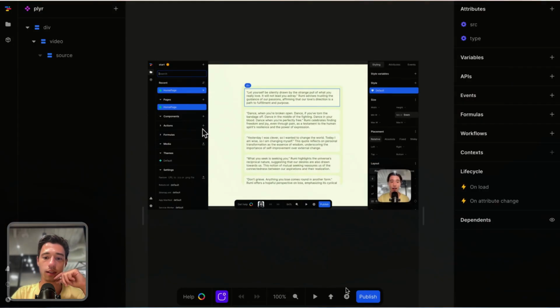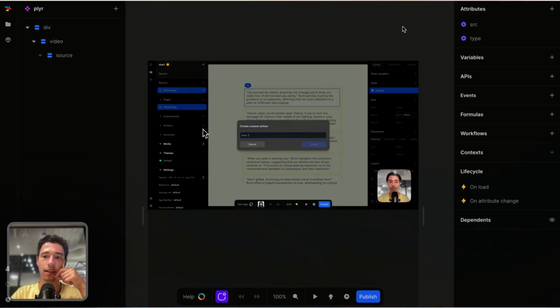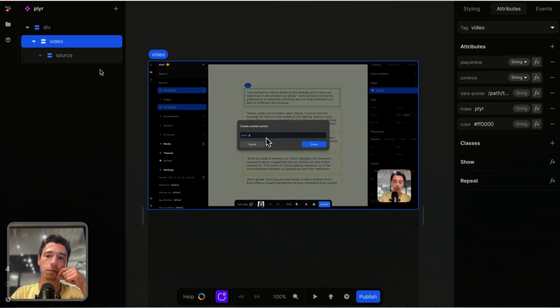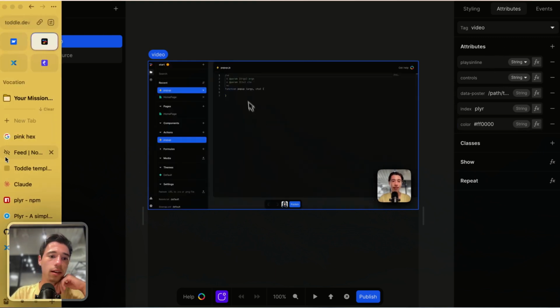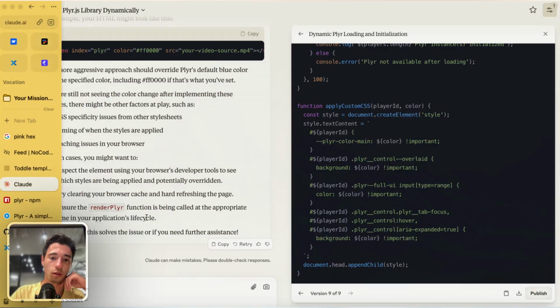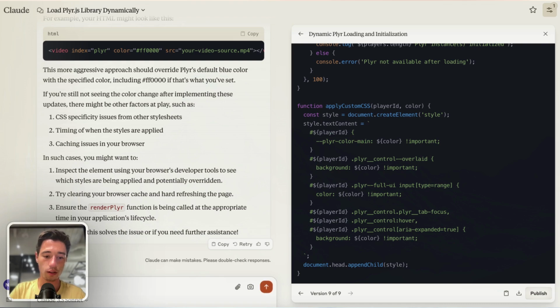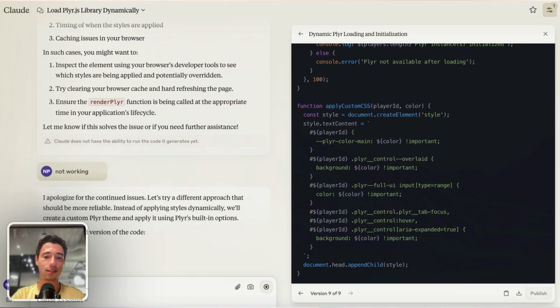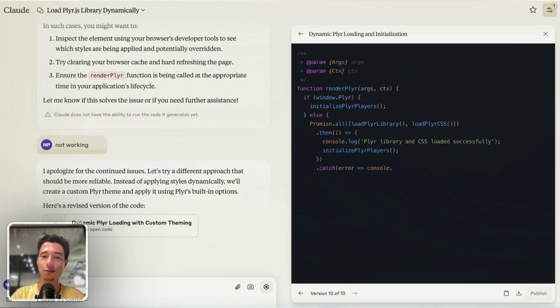Let's actually try this on the live set. Does it work on the live set? No. So why is it not working? Interesting. I got the color of player and I got index of player, but it doesn't work. So we can say to Claude, not working. And now it's Claude's job to fix it.